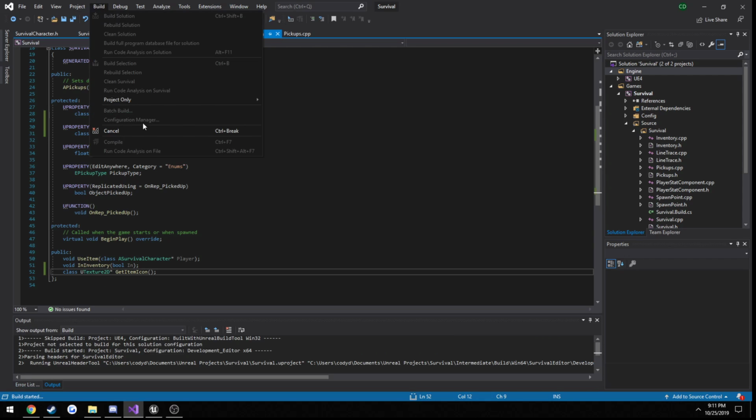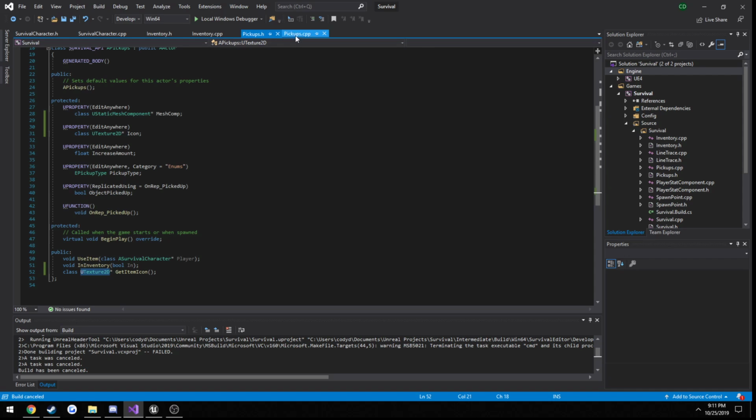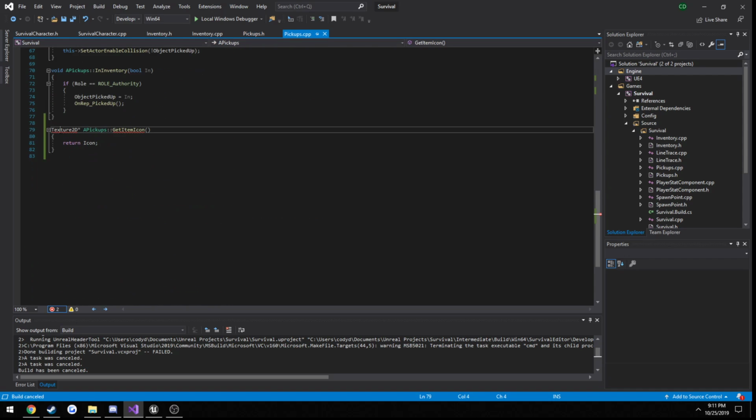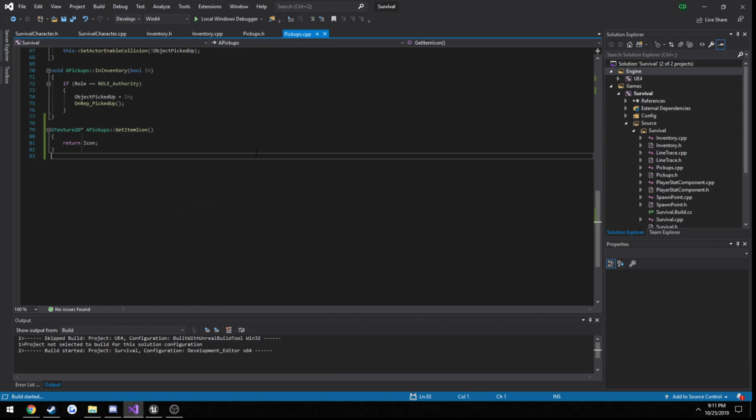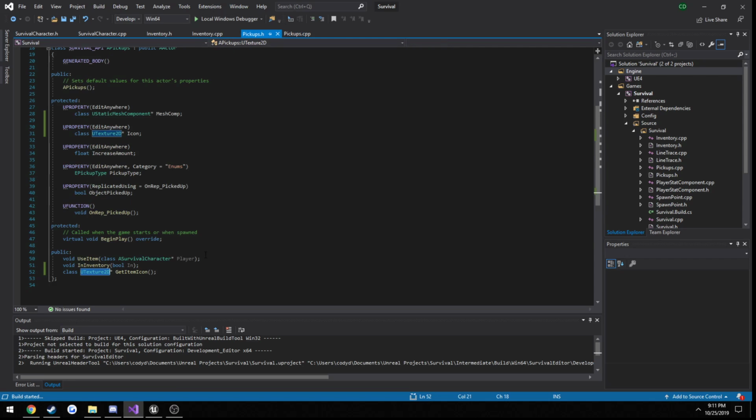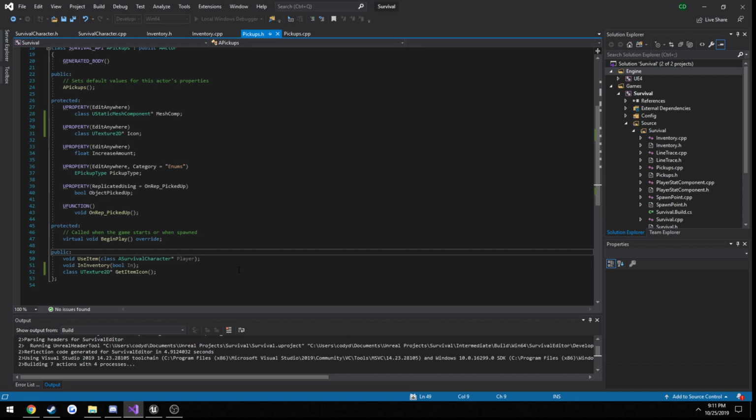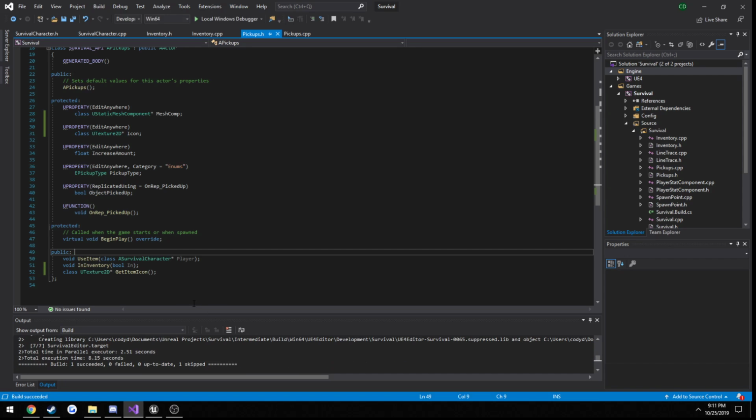Ah, crap. Cancel. There it is. And Control-Shift-B now. UTexture 2D. I keep forgetting that for some reason. Yeah, my throat feels like it's locking up too. Can't hardly speak.